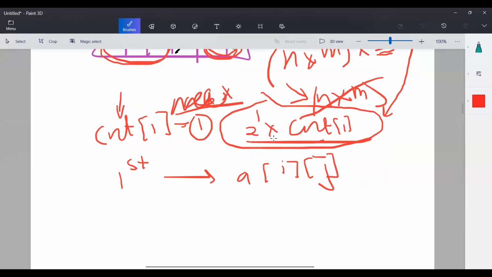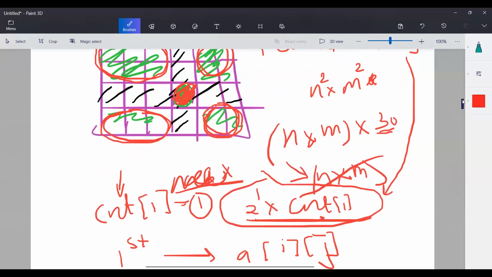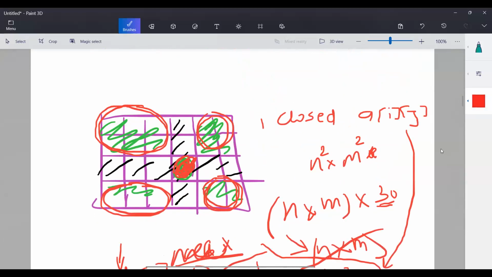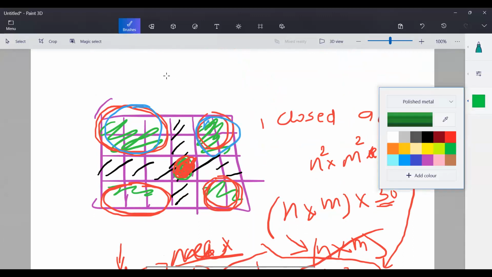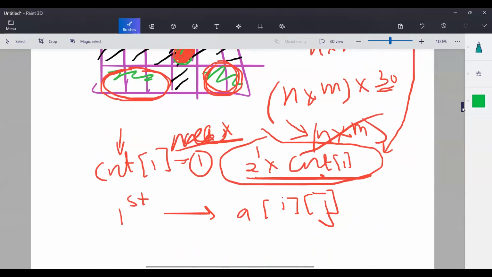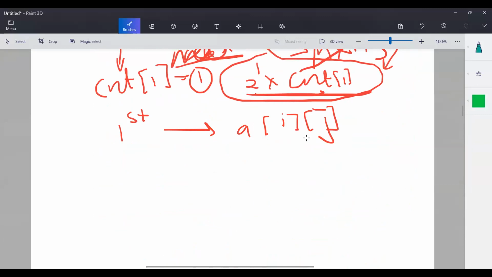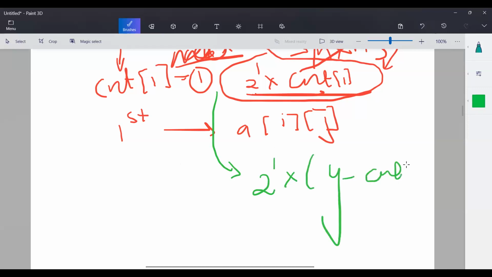then this value won't get added. Suppose there are these total y elements. Let's say these are 1, 2, 3, 4, 5, 6, 7, 8, 9, 10. I'm talking about these green elements. Let's say that the count of these green elements is currently y. So if this first bit was open in ai comma aj, then the value that would be contributed will be 2 to the power 1 into y minus count of 1. Is this making sense?